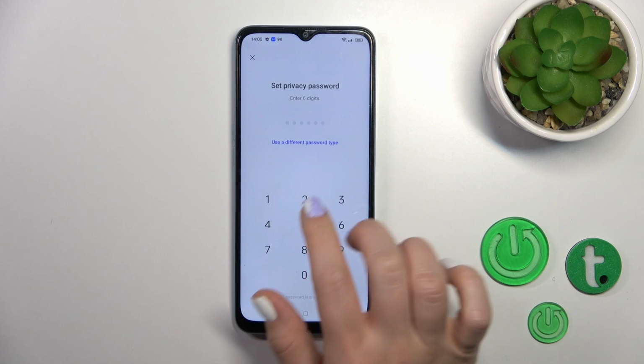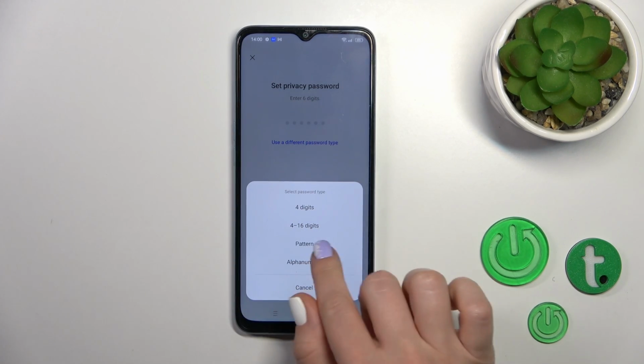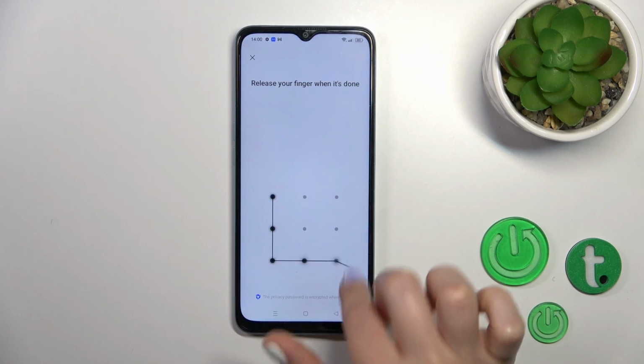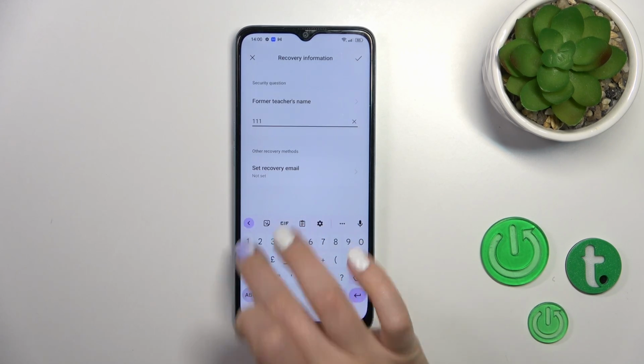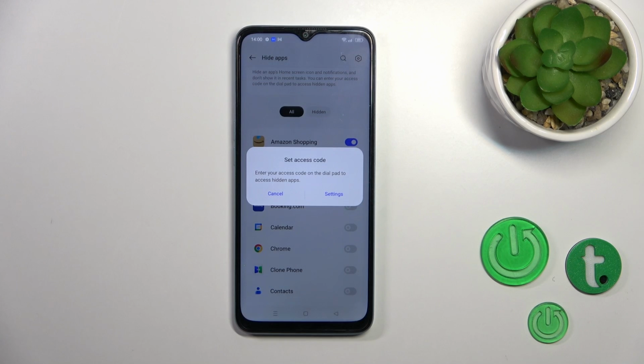So click to the settings, or you could use the 6-digit password or use a different password type. For example, I'll use the pattern. Just twice confirm your privacy password. Now you should get the application to the security question. Tap to OK in the right upper corner.